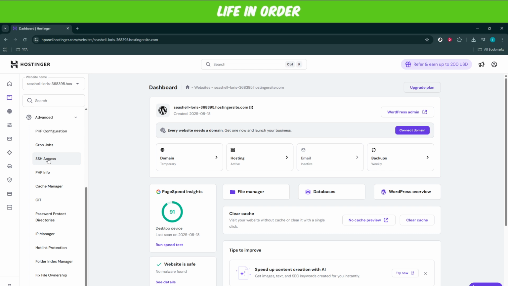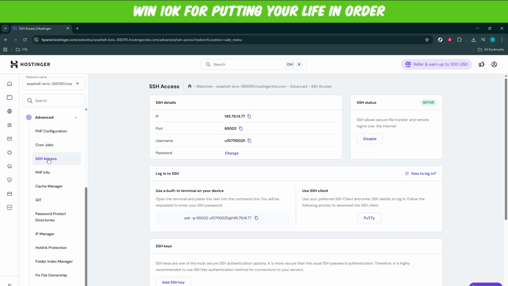Once inside the Advanced section, look for SSH Access. Clicking this will likely bring you to a new page or window within Hostinger's platform. SSH Access is a secure method used to connect to your server. But don't worry, today we're only focusing on identifying your IP.